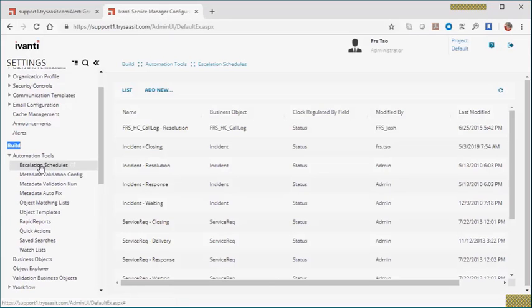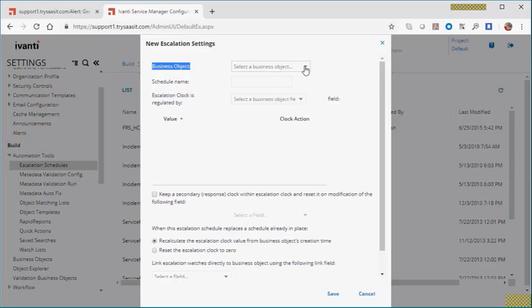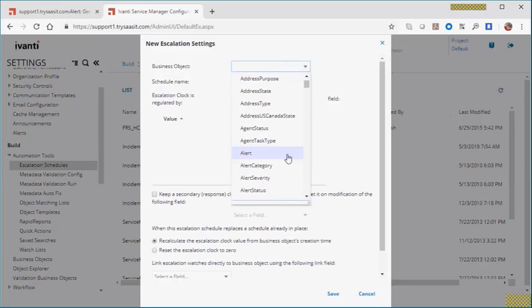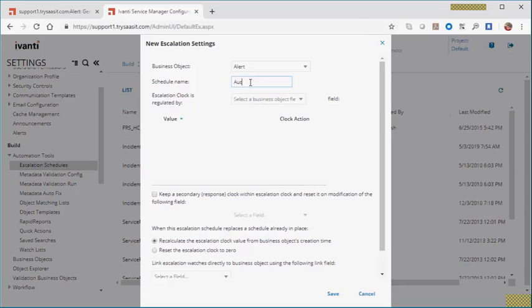From the Admin UI, you click Business Objects, Automation Tools, and Escalation Schedule. Click Add New and choose the Alert Business Object. For the schedule name, type Auto Close, since Ren wants the alert to be closed automatically. Select Status to regulate the escalation clock. Then set the clock actions completed and run for your closed and current values.